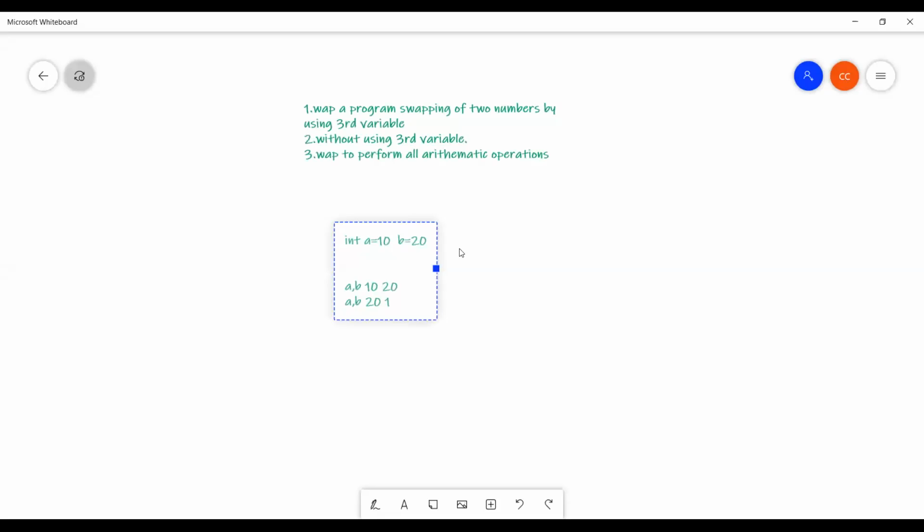20, 10 means the value in a is stored in b, and the value in b is stored in a. Interchanging the values is called swapping. Exchanging the values is called swapping. Initially I gave a value 10, b value 20. If you print a and b values, we get the same values, a value 10, b value 20. After swapping, when you print the a and b values, we get a value 20, b value 10.